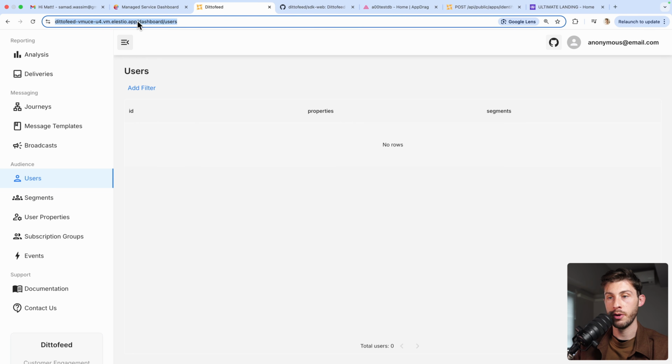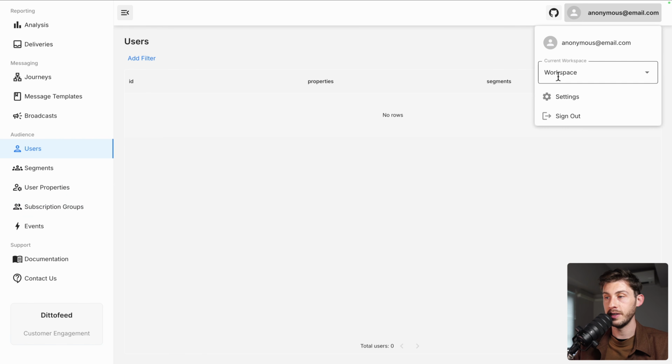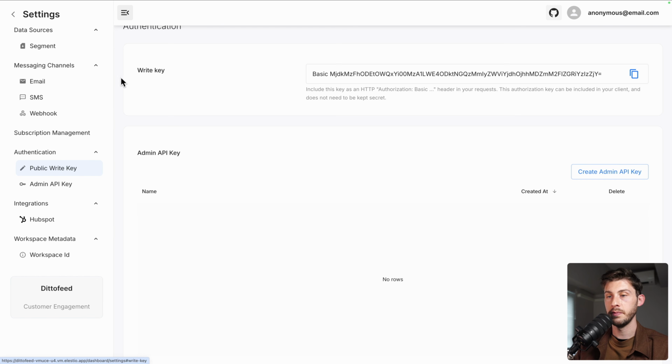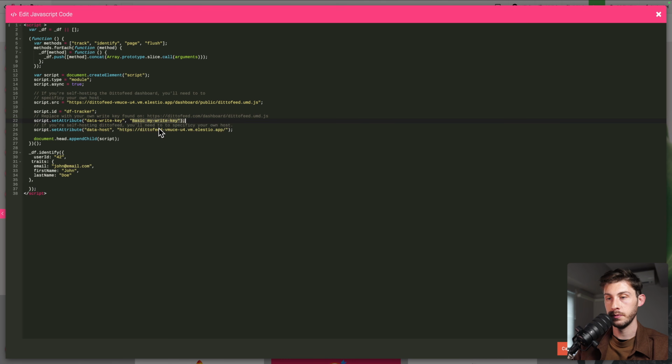We take the URL of our instance, and here to use the JS from our instance, it's better, but it's not mandatory, it's the same script. But by doing this, you are sure you are using the same version. And then the host's URL, you paste it here. And now we just need to add our write key. To get it, we need to go to the settings of our instance. And here is our write key. In authentication, we can copy it, go back to our code, paste it, save and close.